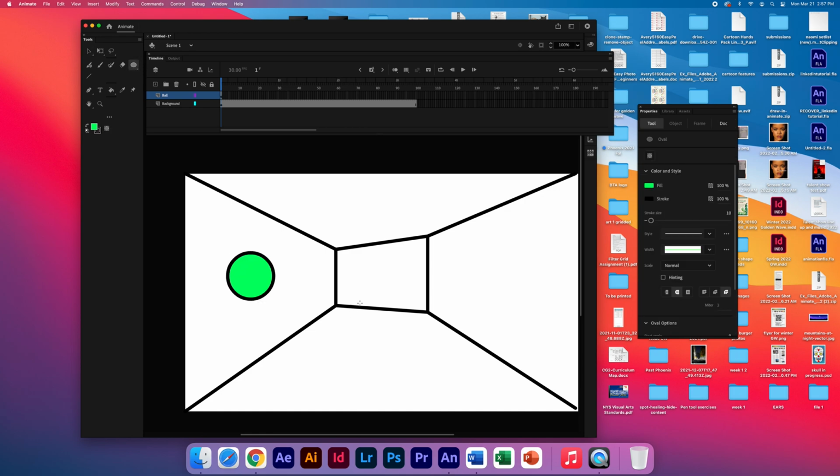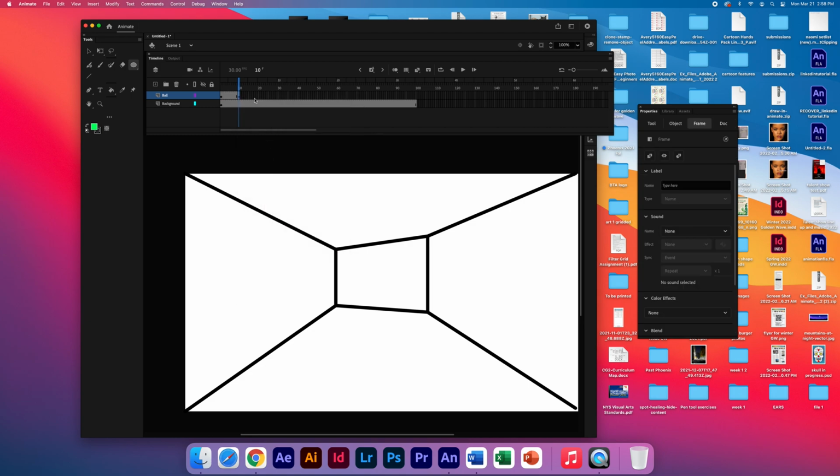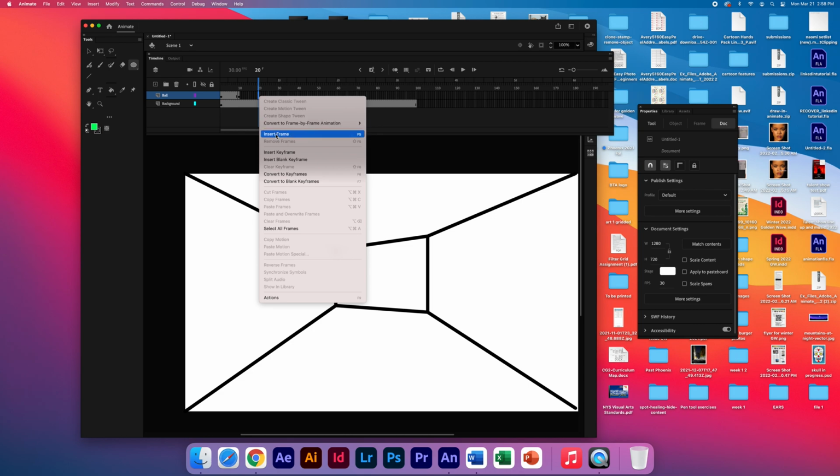So we're going to move this ball around this room, and by doing that, we're going to insert a keyframe every 10 frames. So you can right click by holding down Control, and that will give you your insert menu, and then you can just insert keyframes every 10 frames.